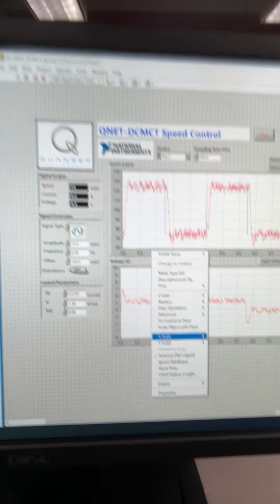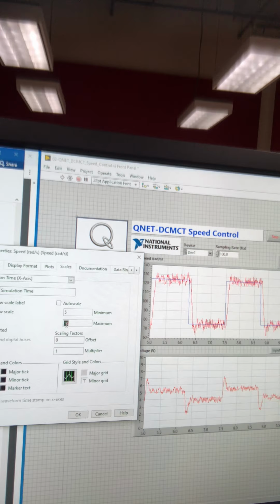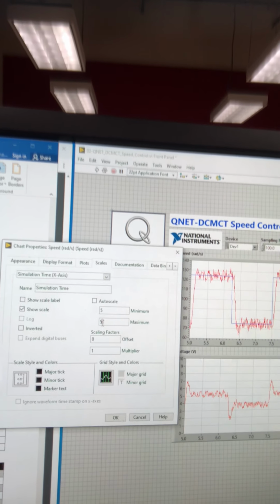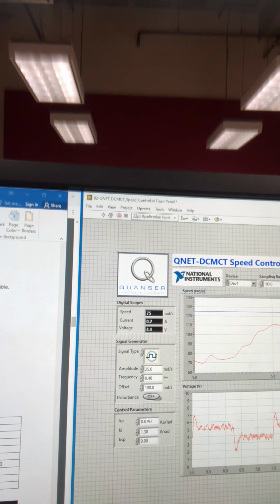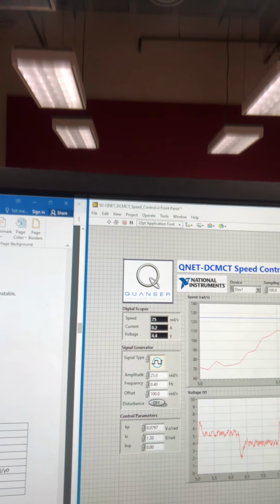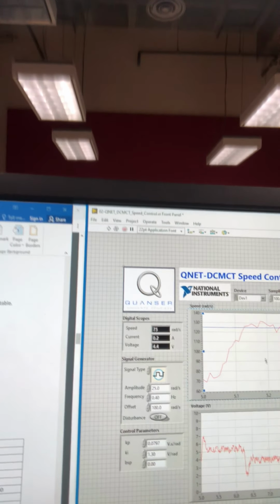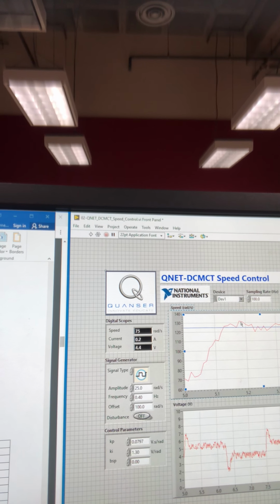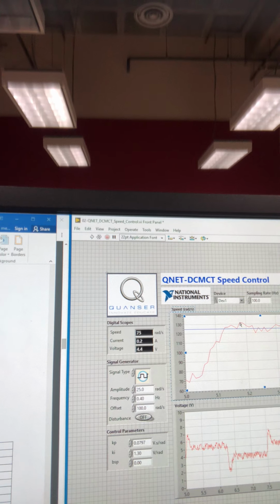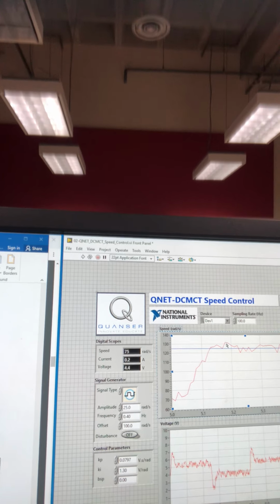We can adjust the time scale. For example, 5.2. Oh, it's too large. It's too small. Let's change it to 0.5. Then we can see here the percentage overshoot.